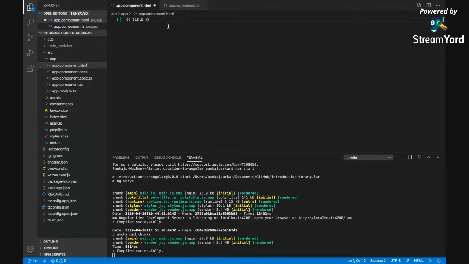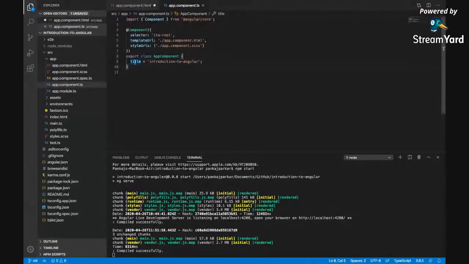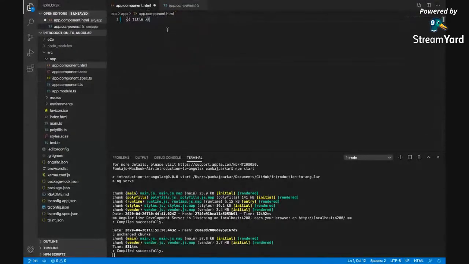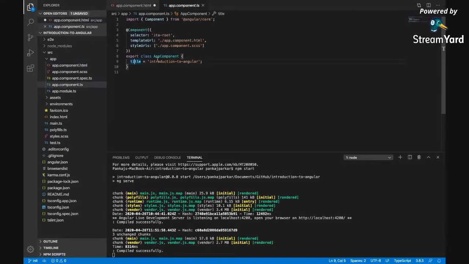So binding means whenever you want to show a model value, a value present inside a class, to the HTML, that is what is called binding. In Angular, this is called interpolation and one-way binding. When you mention title, it will automatically check what is inside the title, and it will be thrown up into the DOM. Okay.